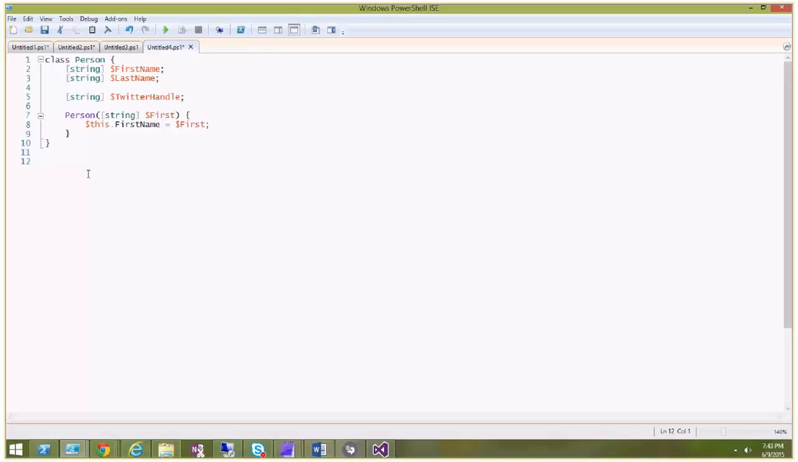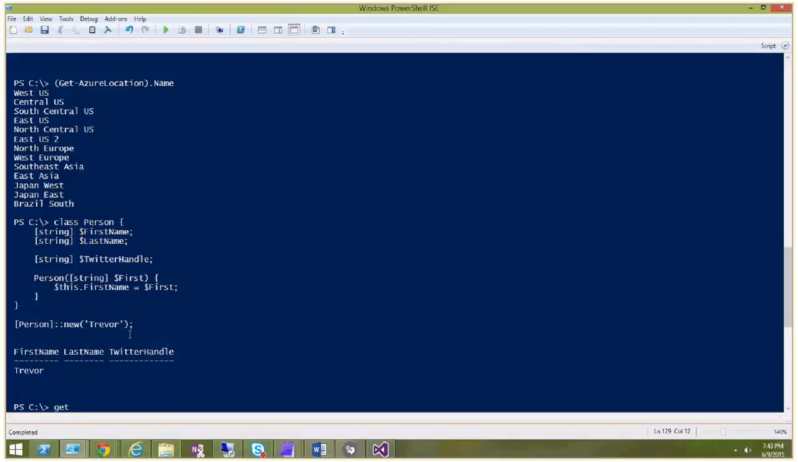If we want to create a new person based on this blueprint of our person, we reference the class by using square brackets around it, and then we put a double colon, and you'll see that the PowerShell ISE actually prompts us with this new method. Now, because I already declared another person class in a different tab here, it's showing me the incorrect signature for the constructor, but if I simply pass in a single parameter, a string, as my first name for the person, I can then execute that. And you can see that a person object is emitted to the console with the first name of Trevor.